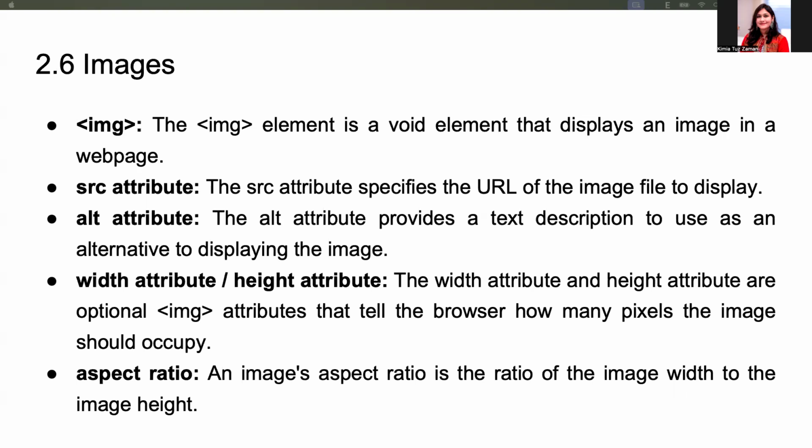So next, the alt attribute, which is very important. If the image can't be loaded or if someone is using a screen reader because of visual impairment, the browser uses the alt text instead. So always provide meaningful text that actually represents your image.